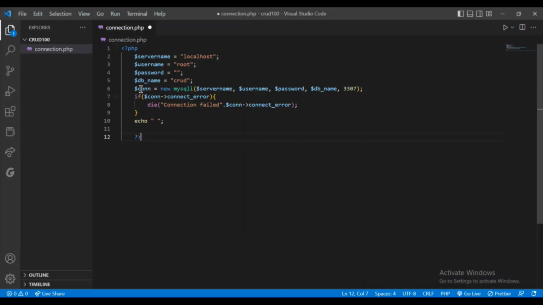I am storing the connection object in variable con, and this is how you can create a connection: new mysqli, and inside it you have to give the server name, username, password, database name, and I have given 3307 because I have changed the port number from 3306 to 3307. If you have not changed it, you don't have to give this part explicitly. And then if there is an error, as you can see, if con connect error, then give a message, connection failed, and the appropriate error message. Okay, and if not, then this if block will not be executed, and then echo nothing.